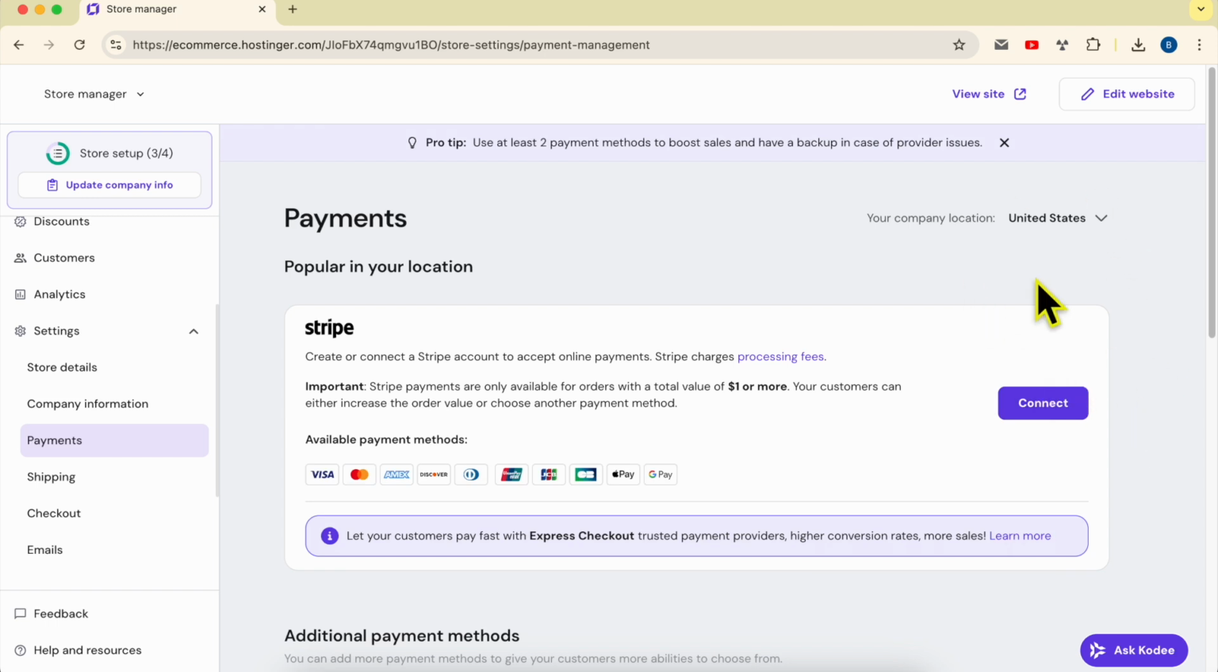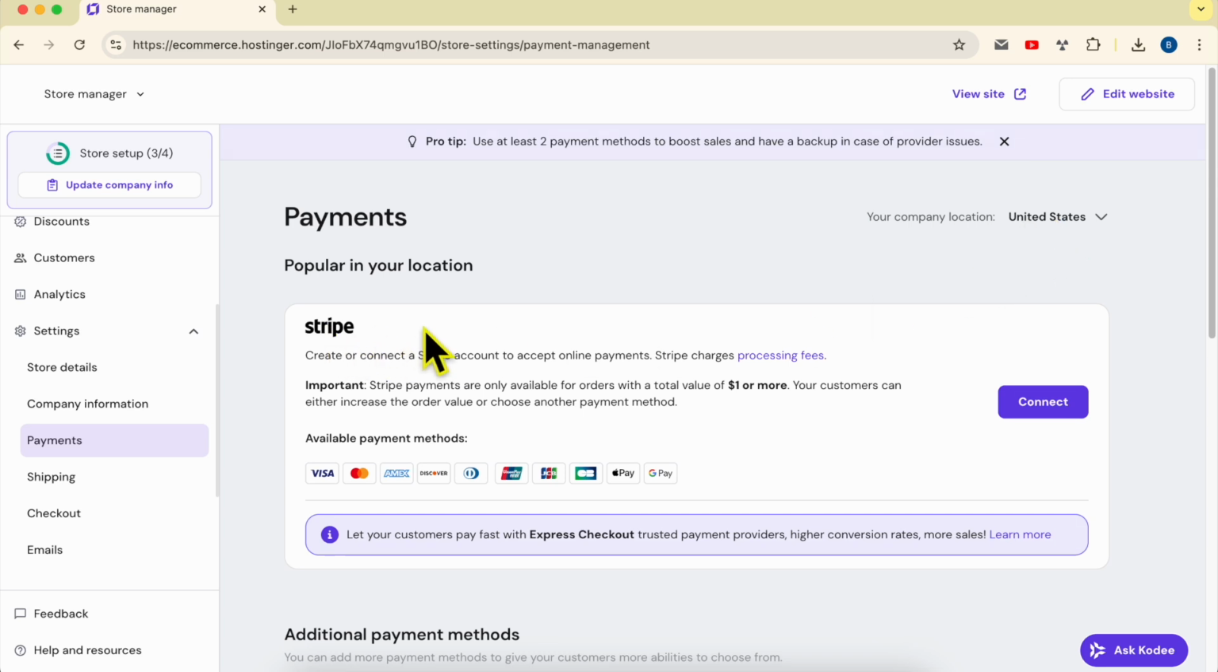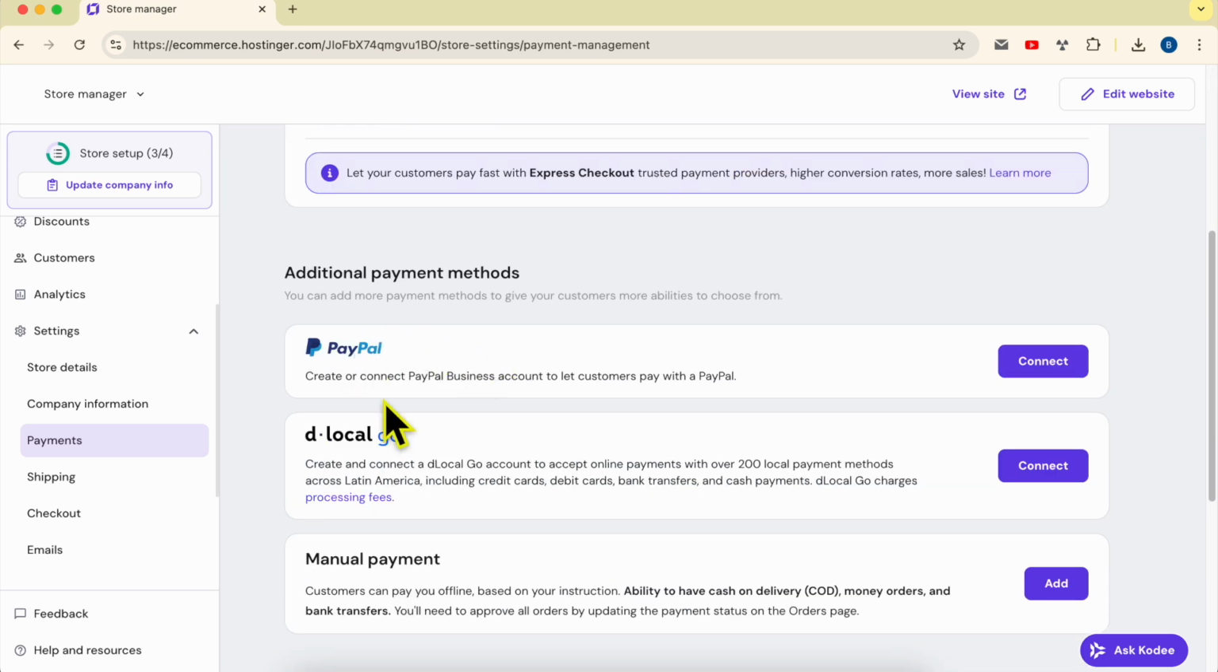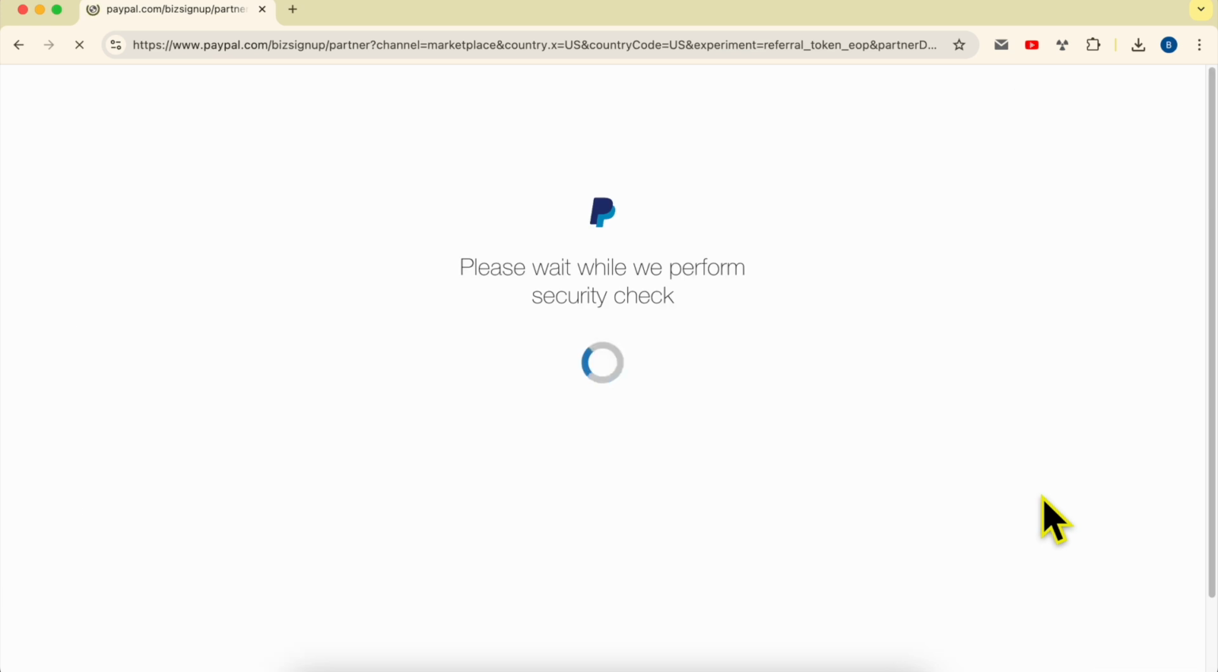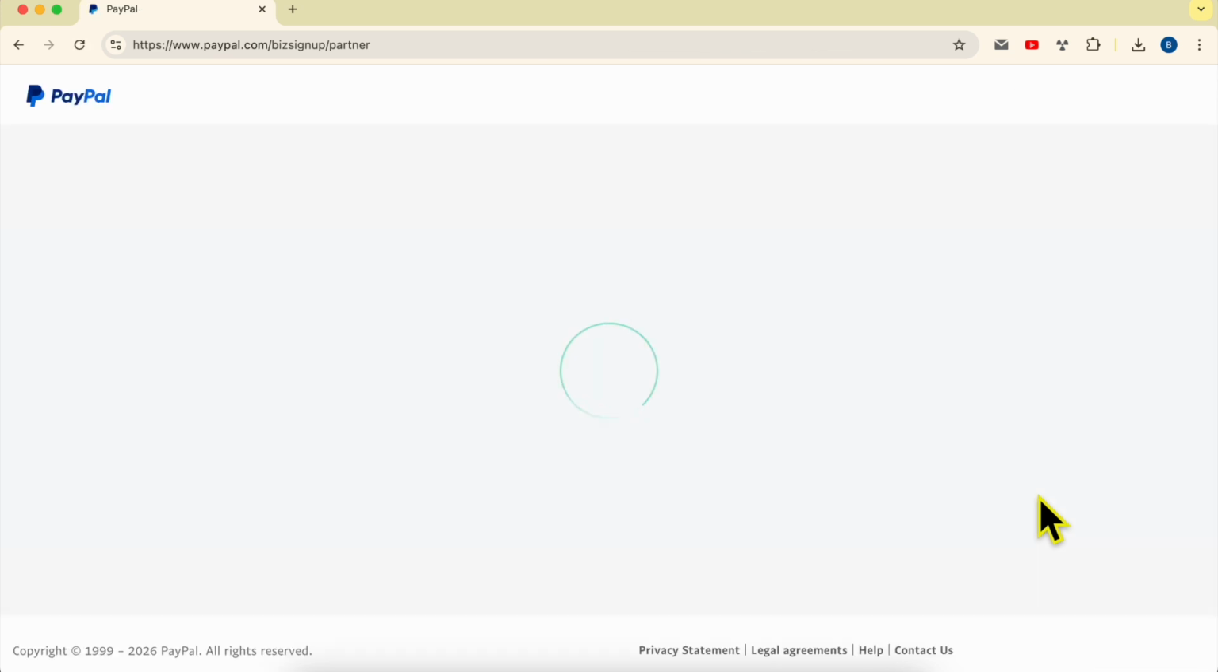As you see, once you switch your company location to the United States, you start seeing Stripe, PayPal, the local Go, and also the manual payment. Now to start accepting PayPal payments, simply click on this connect button next to PayPal. Please wait while they perform a security check.